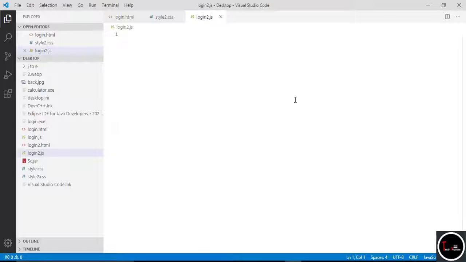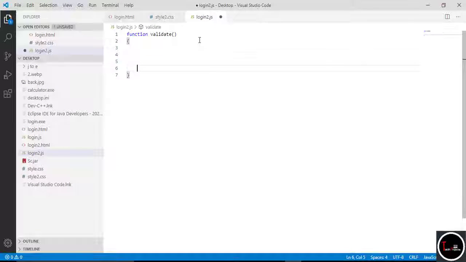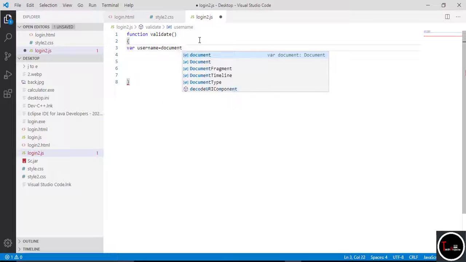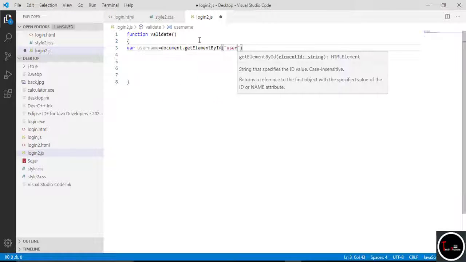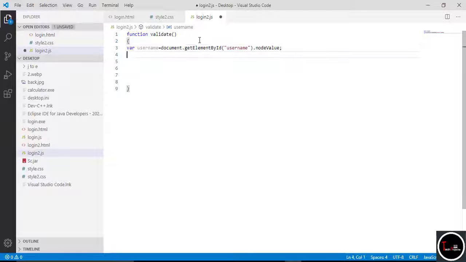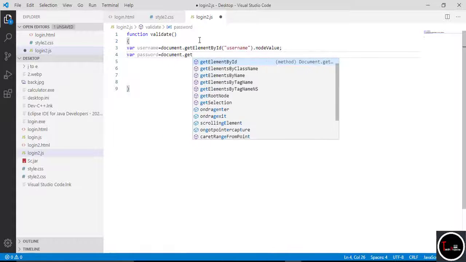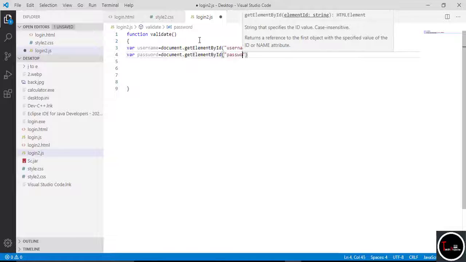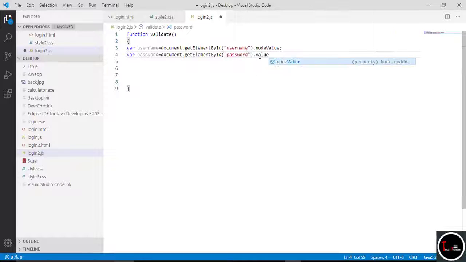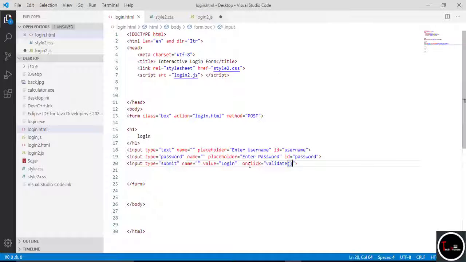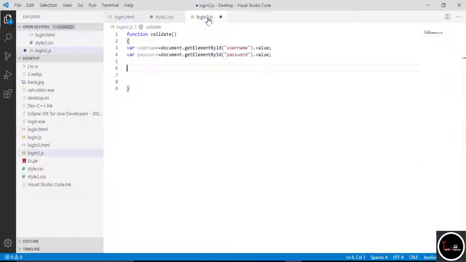Now go to the JS file. Type function validate. Now curly braces. Take two variables, username and password, which get the username and password from the user with the help of the function getElementById. This is your id name which was assigned earlier.